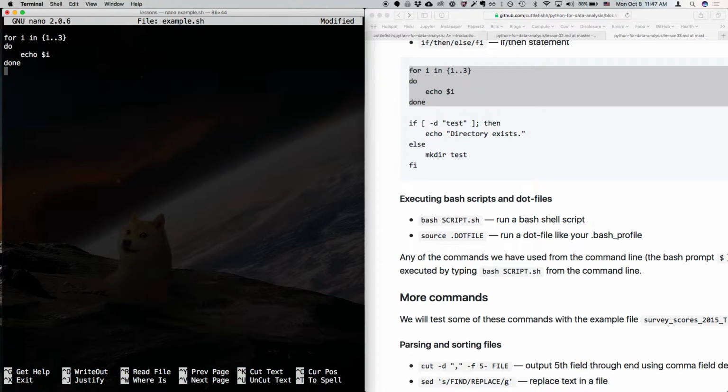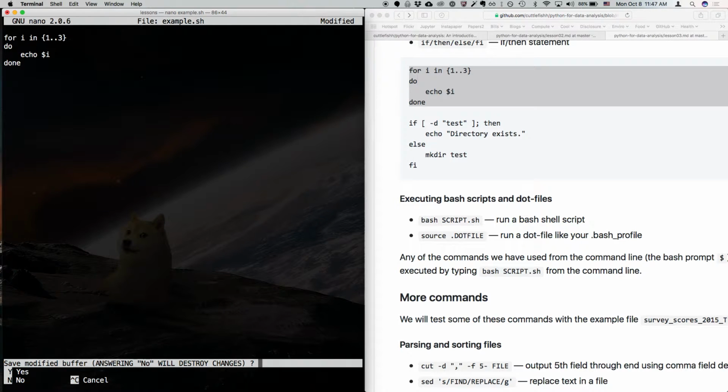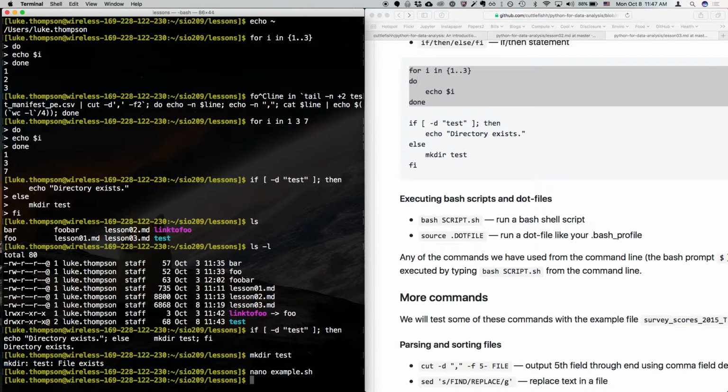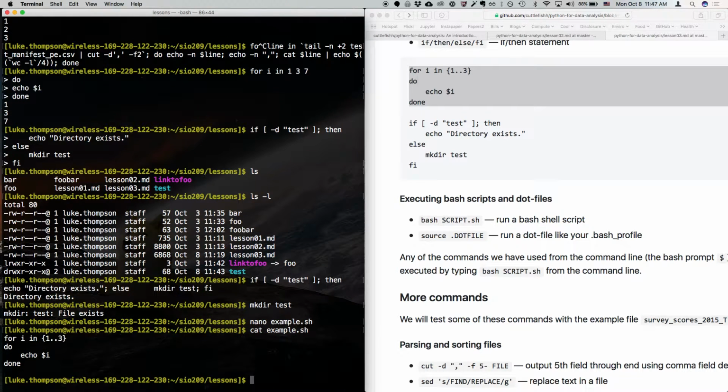And then we have these little instructions at the bottom, so we can exit. We can hit Control X to exit, and now it'll ask us if we want to save. We say yes, so we type Y. You can just type a lowercase y, and it asks what do you want to call it? It already knows what to call it, so we'll just hit enter. So now, if we just type cat example.sh, it will print that command that we just entered.